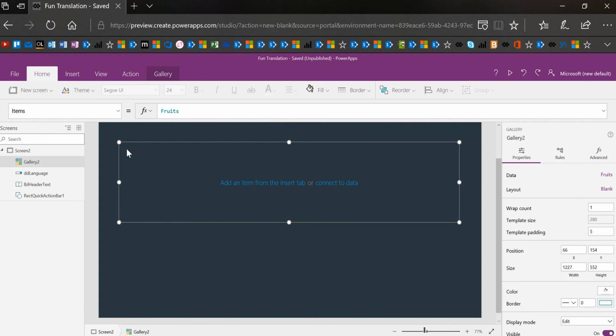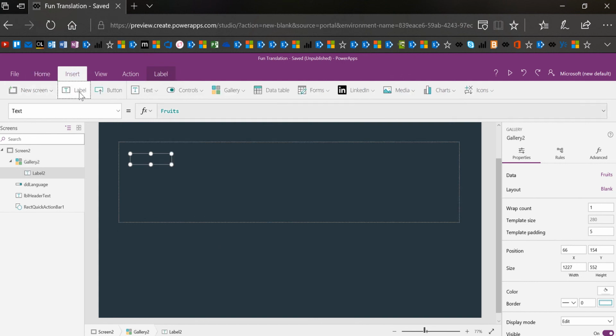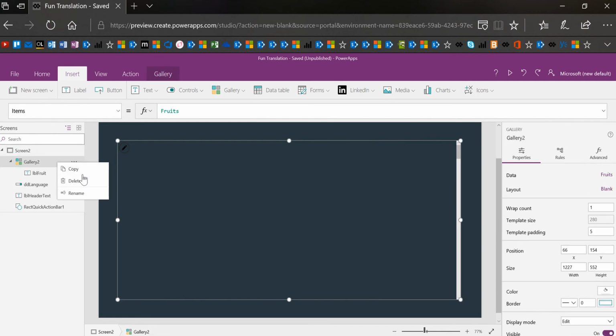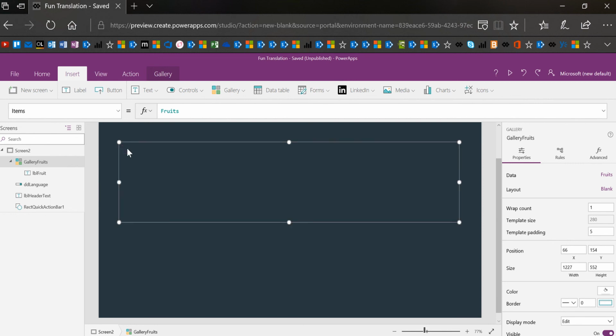Let's hit the edit icon and let's insert a label. This is what's going to hold our fruit. So I might name this label fruits. I'll rename it LBL fruit. And then in the gallery, I'll also rename that gallery fruits. I'm trying to get in the habit of always renaming, even for these demos, so that you guys will get that habit too.